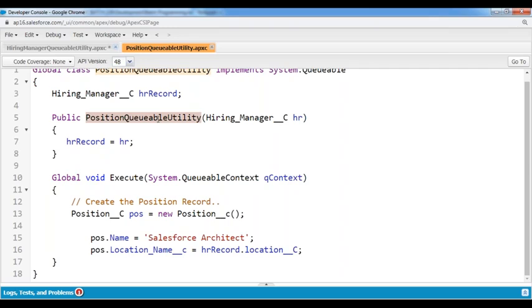So I have prepared one constructor. In this constructor, I'm passing the complete HR record parameter. Whatever the HR record is available, I want to make it accessible in the further methods also. Further, at the class level, I have defined one hiring manager record here. In this particular record, I'm placing this information. Whatever the HR record has been received from the hiring manager queueable, I'm storing inside my HR record variable. Now this HR record variable is available at the class level, so within the class you can access it. So I'm accessing it from my execute method also. Okay, clear?